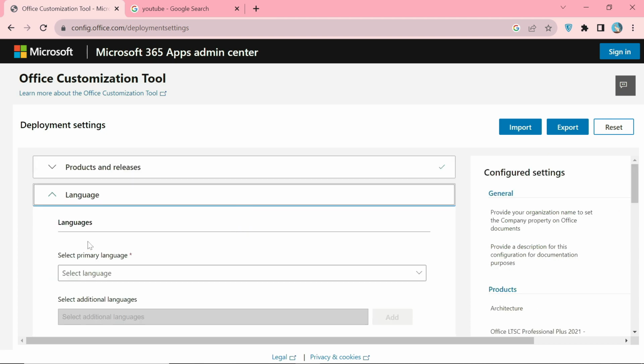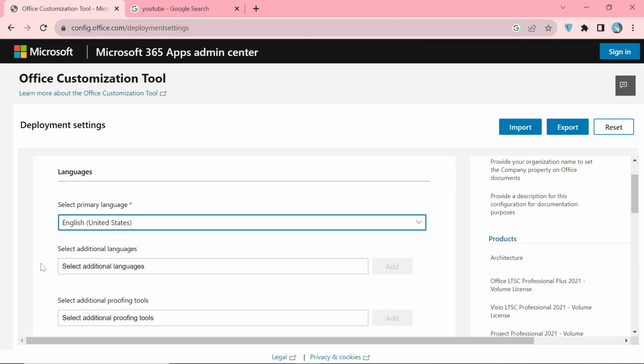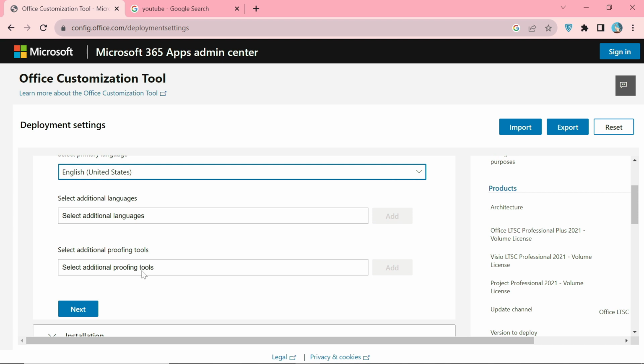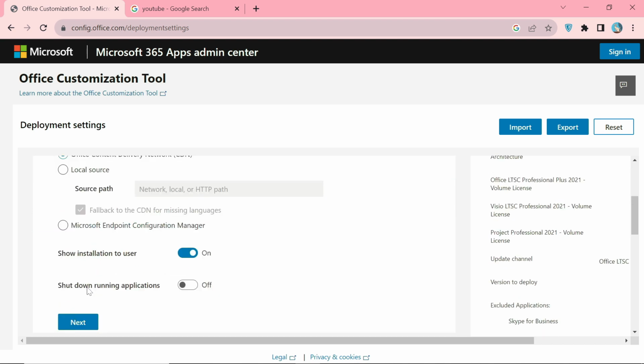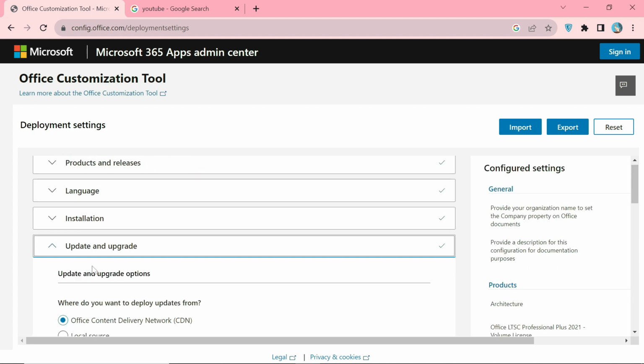Now here we go to select language. Go to select language, then choose your language. According to me, I will use English (United States). Then scroll down after selecting the language and click on Next. And then again scroll down and click on Next again.